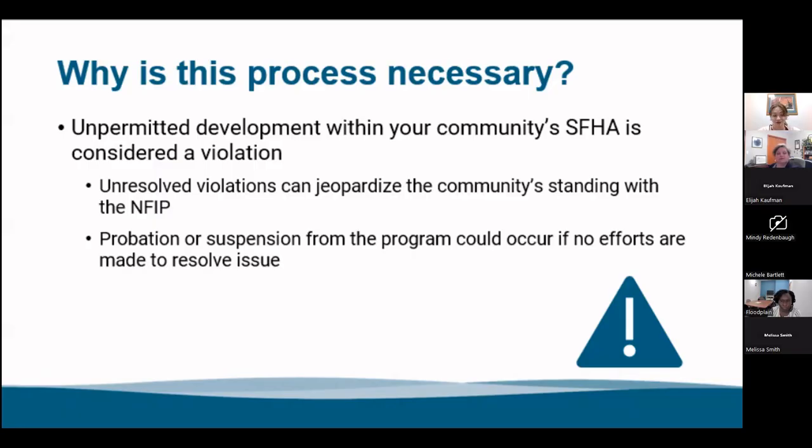So we're trying to avoid that at all. We really do not like having communities either suspended or on probation. So making sure that you are permitting your development is super, super important.